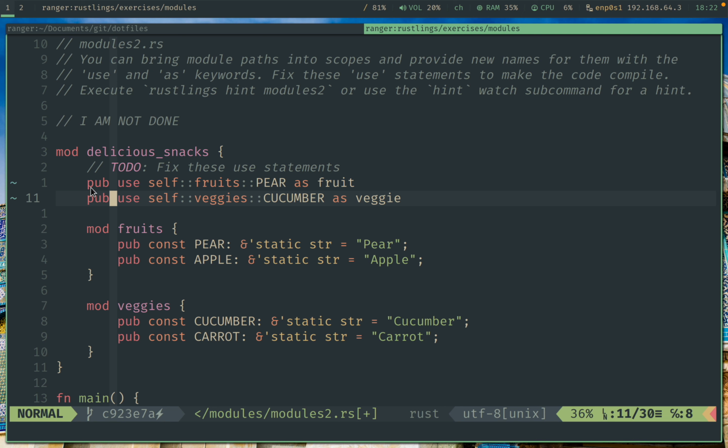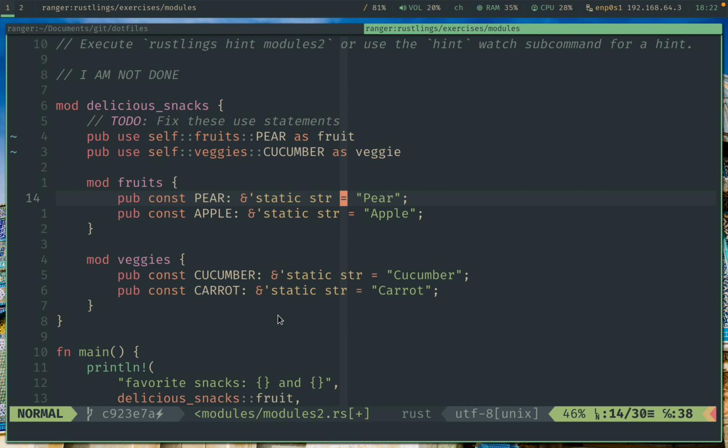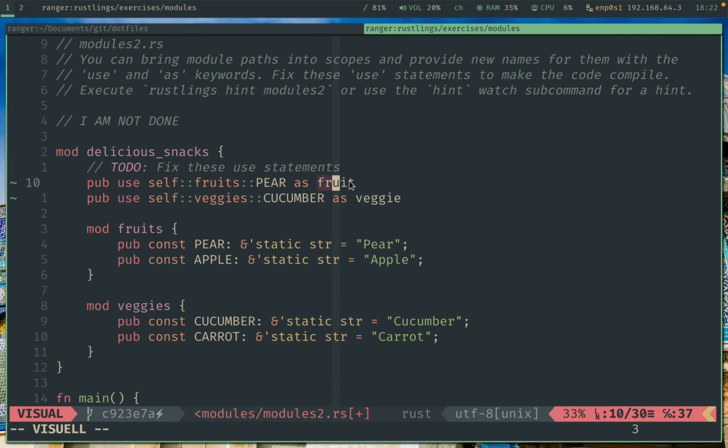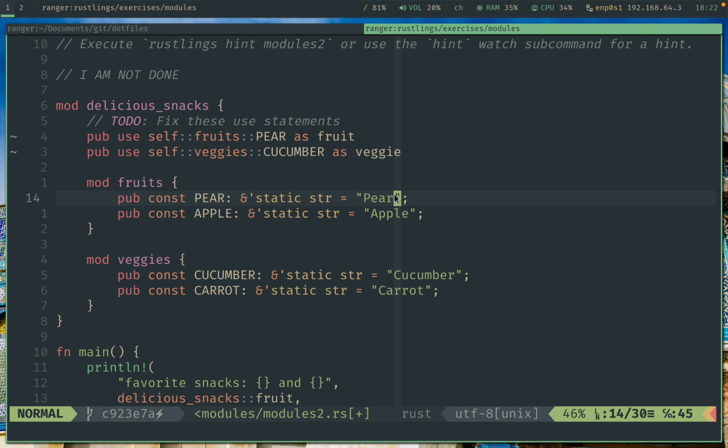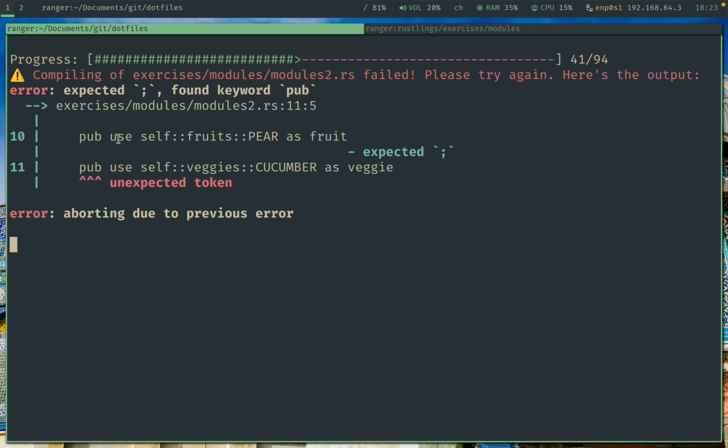So we re-export this. So in the main function, as you can see, we don't have to access it like delicious snacks, fruits, pear, or delicious snacks, veggies, cucumber. We can just use this alias and we don't have to write the whole path. I will show you in a moment what it would look like if we didn't re-export that one, but let's see if it's actually compiling.